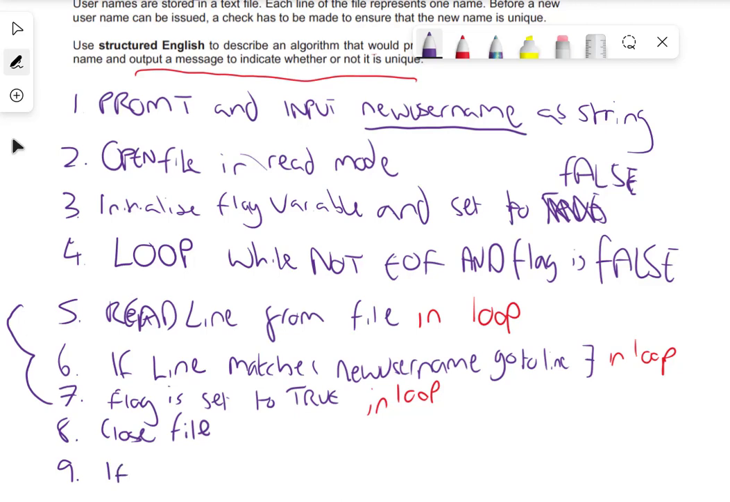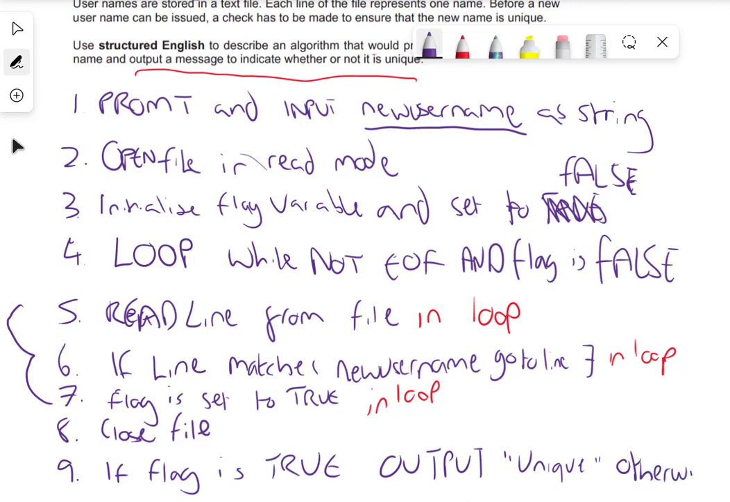If flag is true, output unique. Otherwise, output not unique.